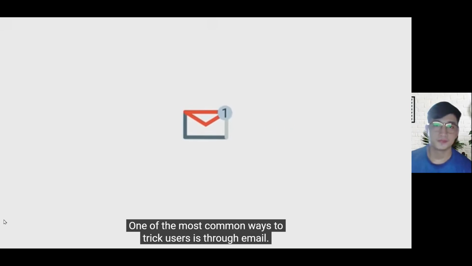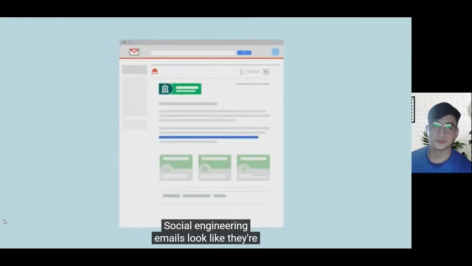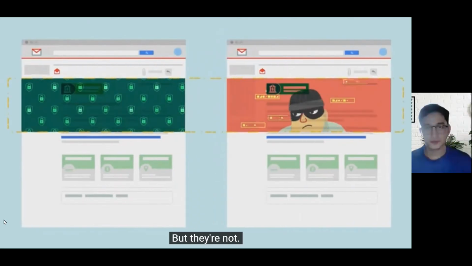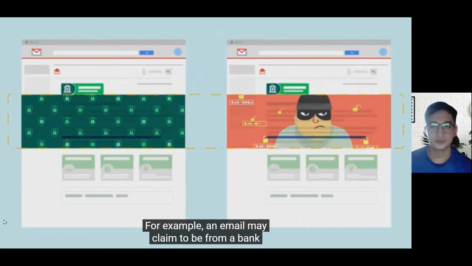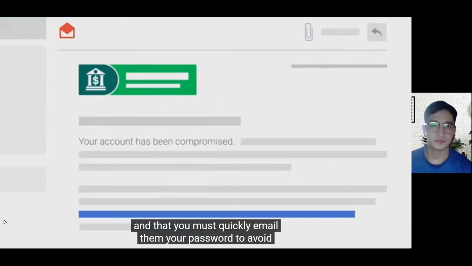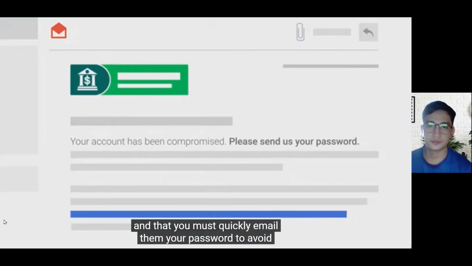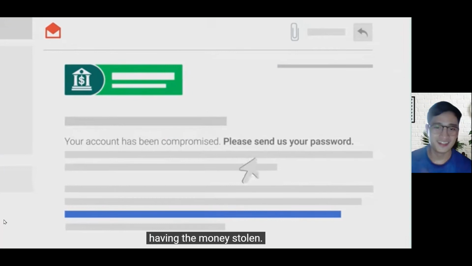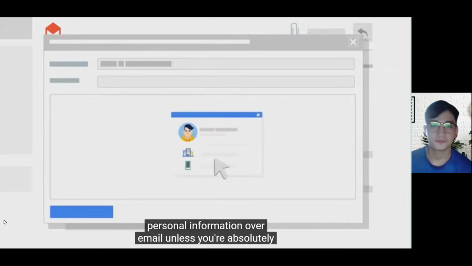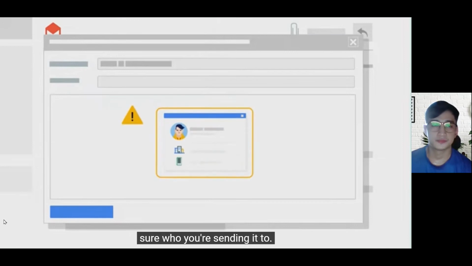One of the most common ways to trick users is through email. Social engineering emails look like they're from a legitimate source, but they're not. For example, an email may claim to be from a bank and say that your banking account has been compromised and that you must quickly email them your password to avoid having the money stolen. It's important to remember, never send personal information over email unless you're absolutely sure who you're sending it to.